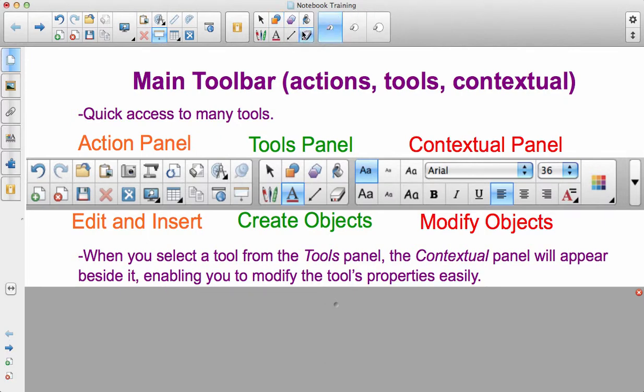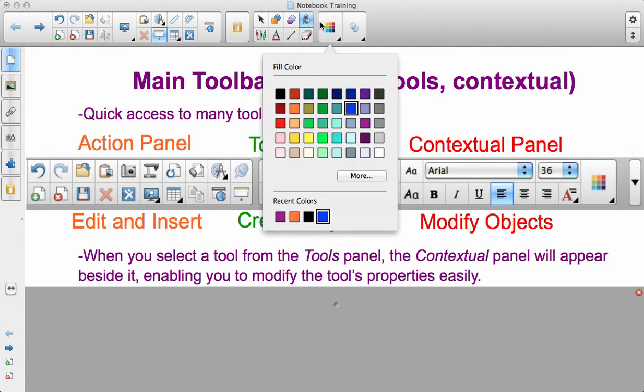If I want to erase, it's going to let me erase small, bigger, or largest. If I want to fill something, it's going to then pop up and give me that color choice.